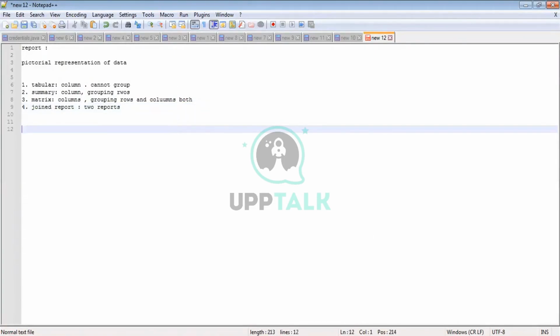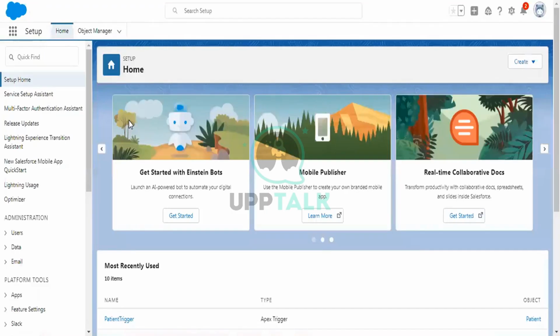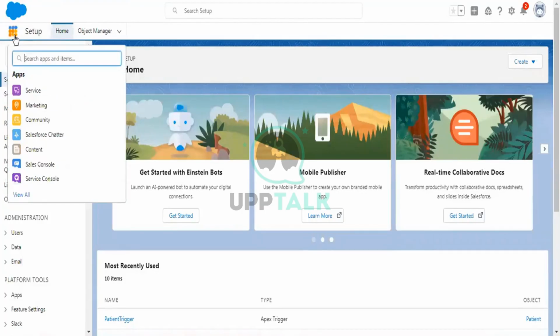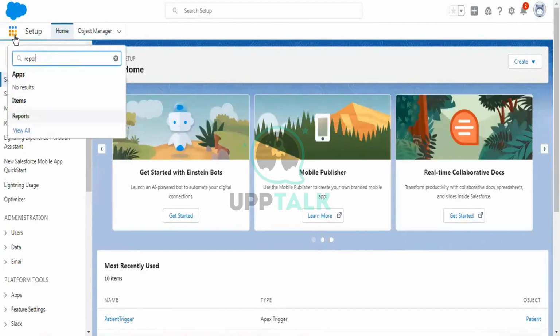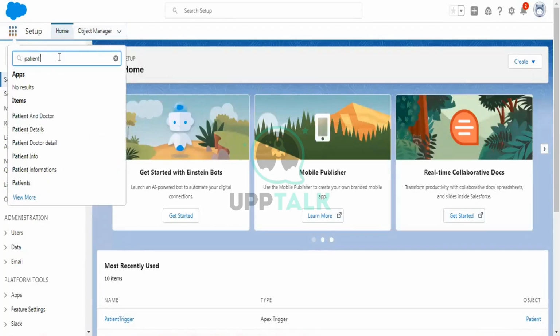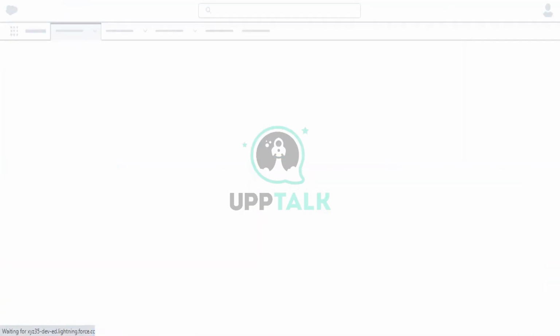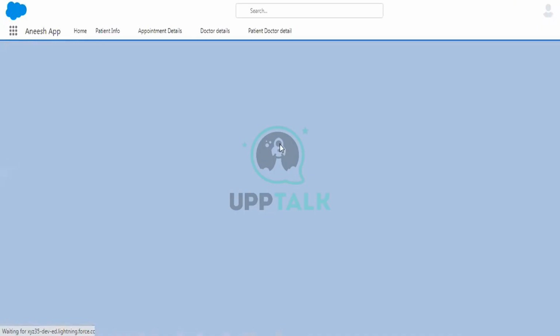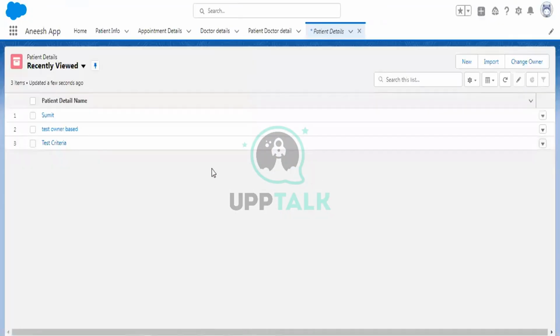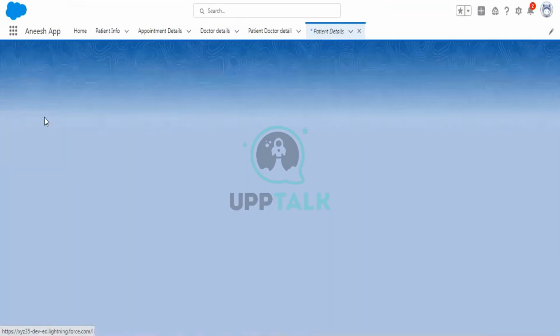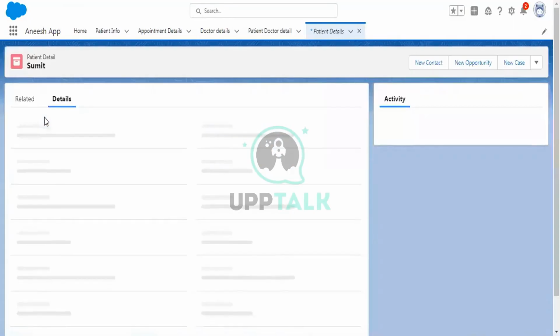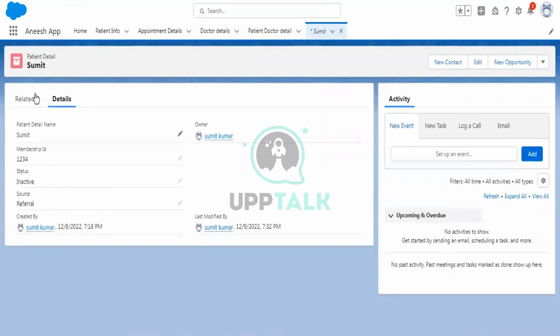Let's create different reports. We have patient detail. We have our different objects, appointment. But before that, let me verify how much data we have on patient detail, and accordingly, I will create a report using this data. Let's see how many fields we have. We have data source. Let's create a report.